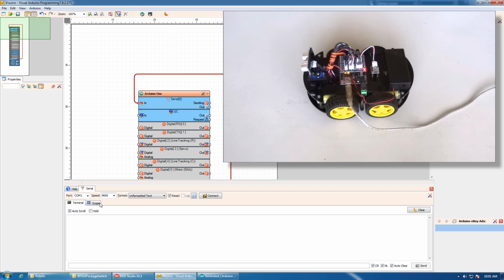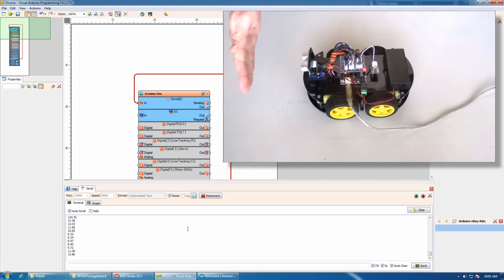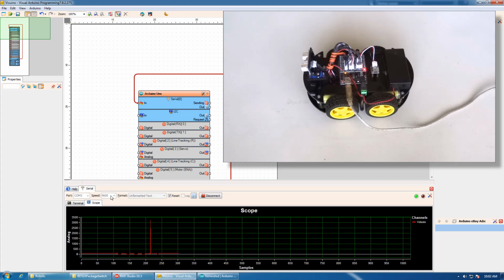Now we can switch to the serial port, select the COM port where the Arduino is connected and connect the COM port. You will see the distance of the ultrasonic ranger displayed in the terminal, and changing as I am placing obstacle at front of the robot. We can see the same in the scope.